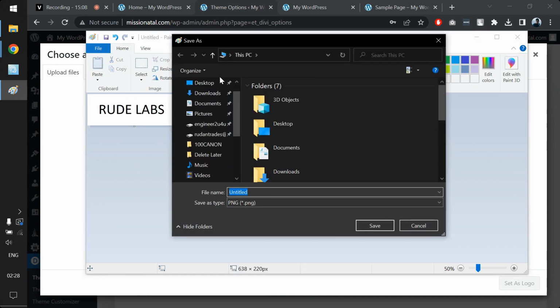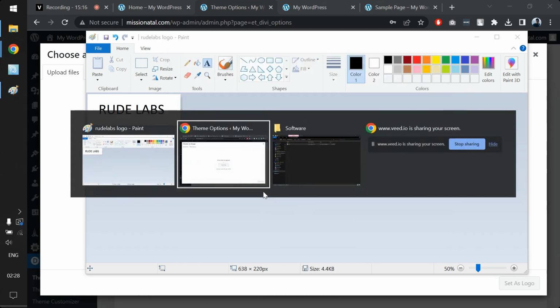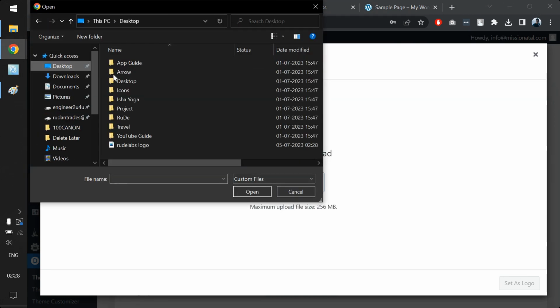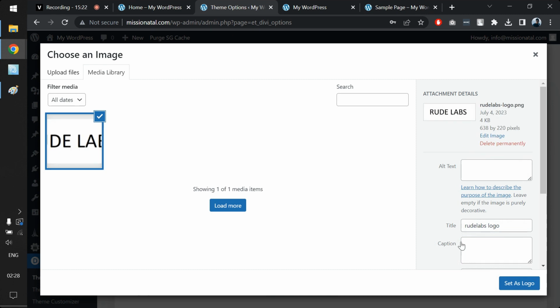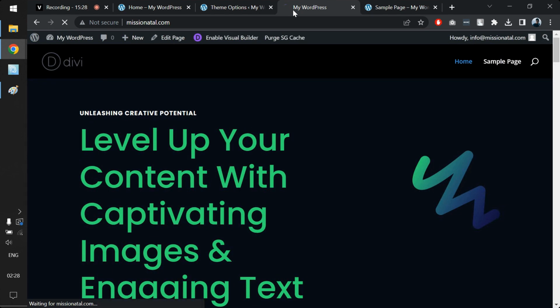I will save it on the desktop and call it root labs logo. So if you go back, select the file just saved, save as logo, and save changes, and refresh it here. Okay, it looks good. Root Labs. It almost resizes by its own.